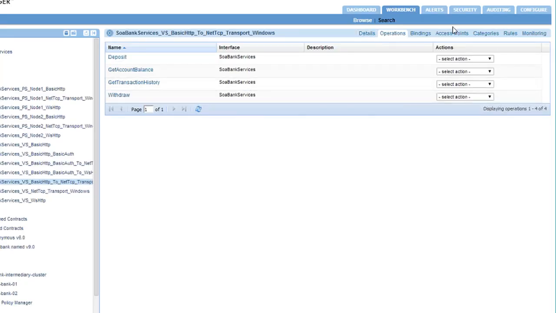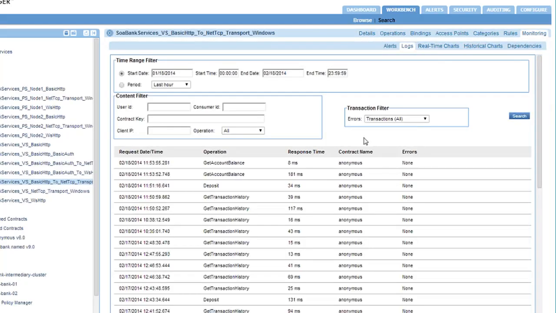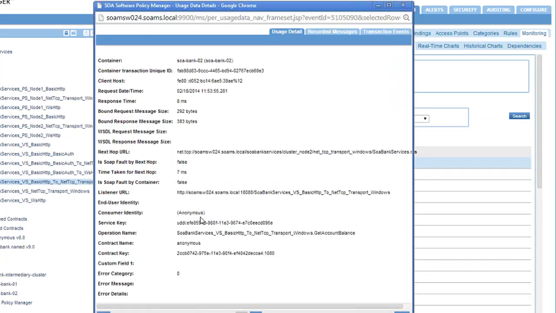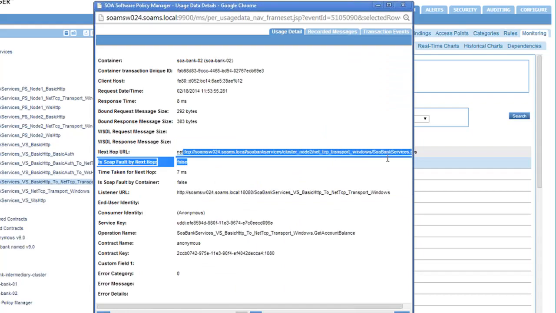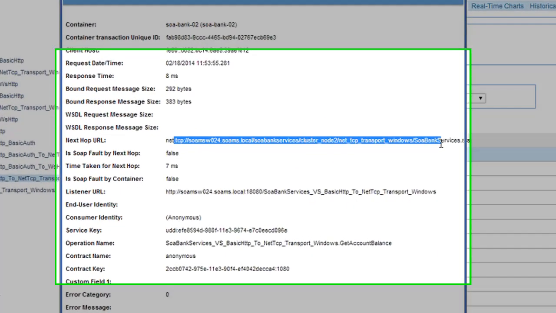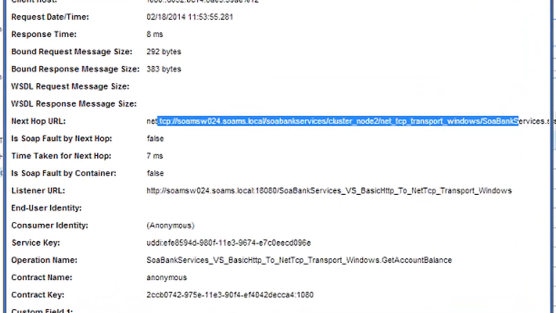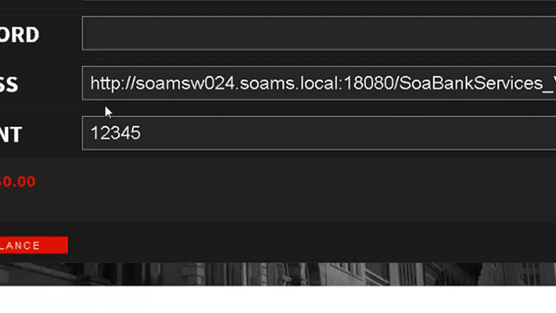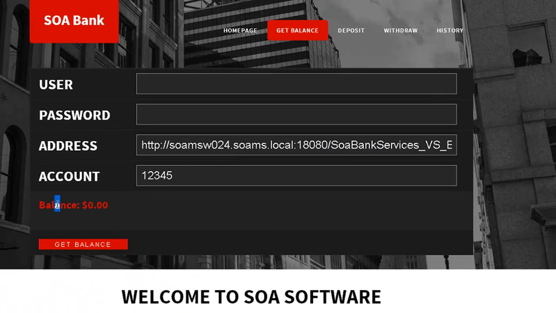If I go to my monitoring, I can see I'm getting my get balances, but let's see now where it goes to. You can see now it's going to my NetTCP service on cluster node 2, not cluster node 1. But the other operations have stuck to node 1. For example, you'll notice that my balance is 0, even though I've been doing withdrawals. That's because cluster node 2 doesn't have the same data as cluster node 1.